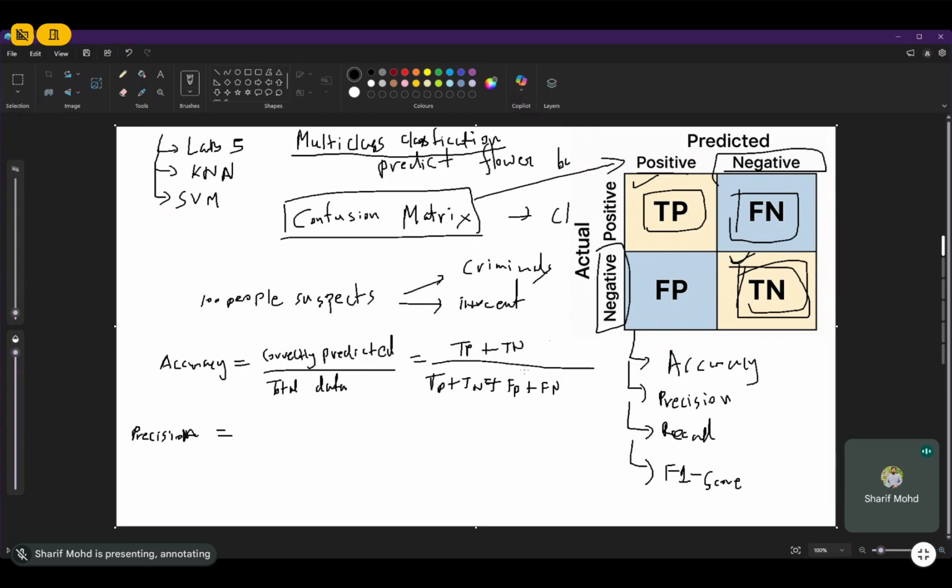Let's say out of 100 people, I predicted that this number of people were criminals. Out of this selection that I said are criminals, how many of them did I get right, or how many of them are truly criminals? Let me write it here, since I'm giving an example of criminals.